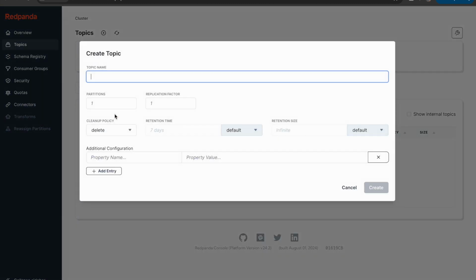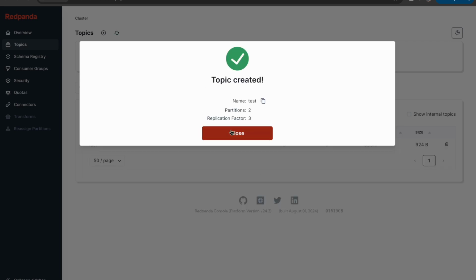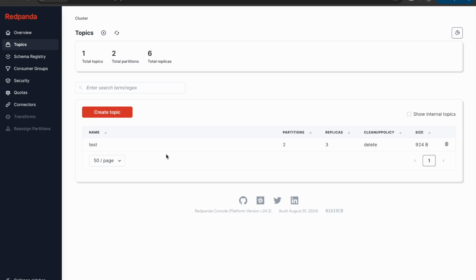If you want to create a topic, you can create the topic from the console itself. Let me call this my topic, or test topic. Let's give partitions 2 and replication factor we can give 3. It should be an odd number. Click on create. So you can see that the topic is created and we have 2 partitions and this is replicated through 3 brokers.